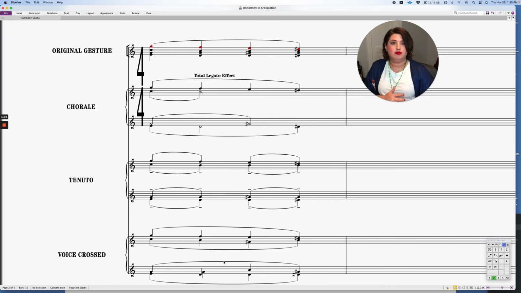But I would say the most used, at least with Ravel, is this chorale approach. You'll see this in Le Jardin féerique, the last movement from Ma Mère l'Oye. He does this all the time. I mean, it's almost formulaic. If there are repeated notes in the piano, he's going to tie them over.